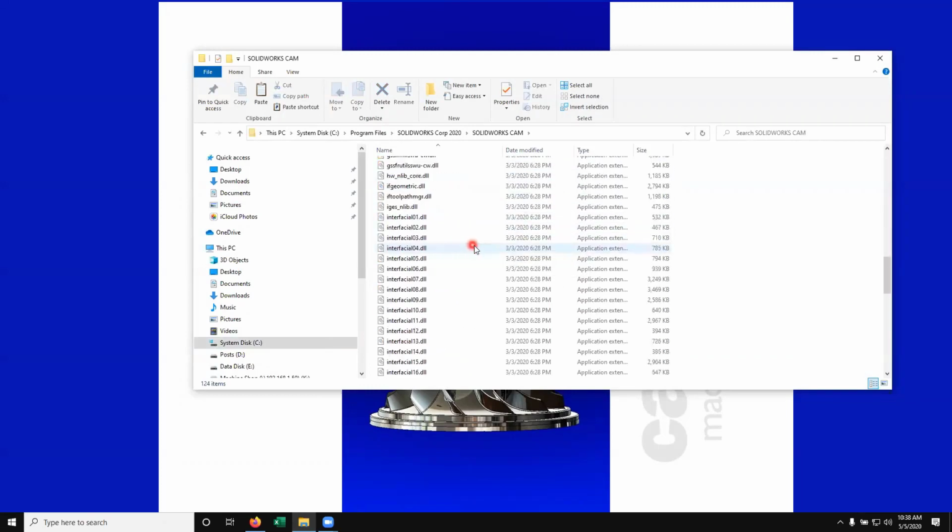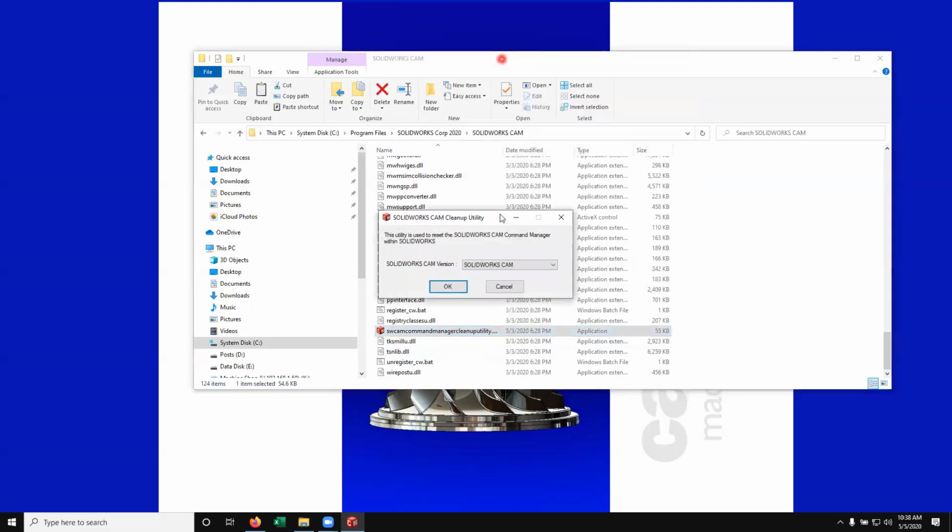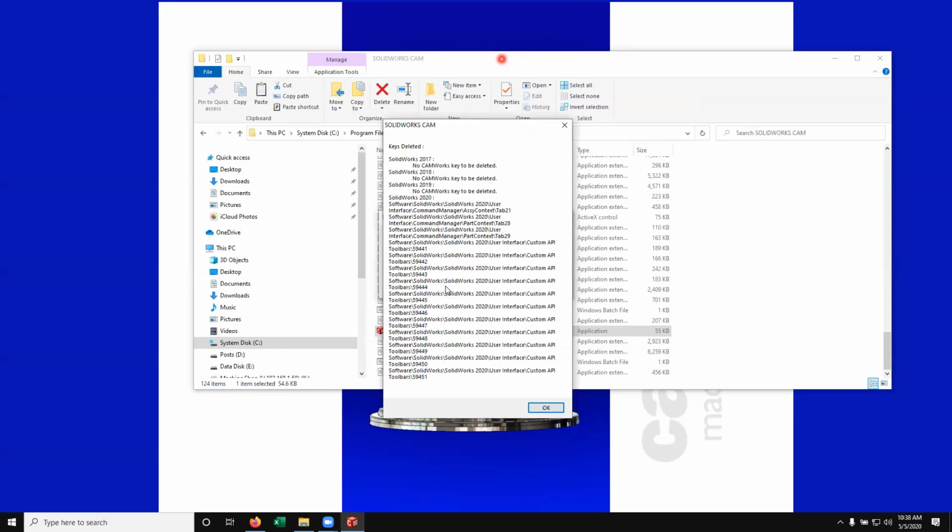And there's the nice little utility, the SOLIDWORKS Command Manager Cleanup Utility. I'm going to right click on that and run it as administrator, and that's critical to run as administrator because it is going to read and write things to the Windows registry. So you can see that's there. I'm going to hit okay. It ran that utility.